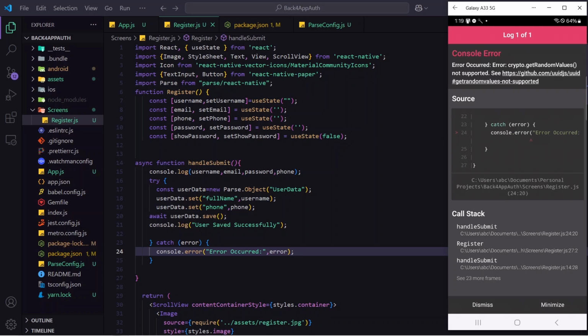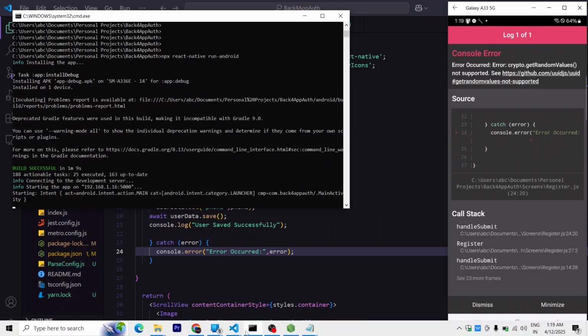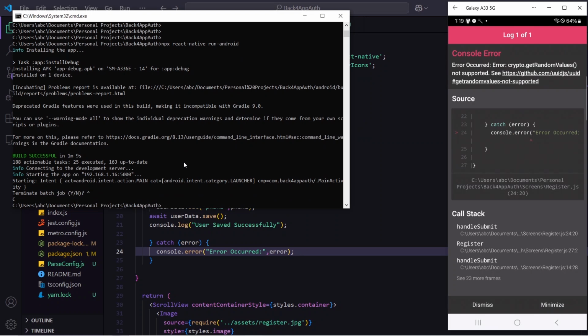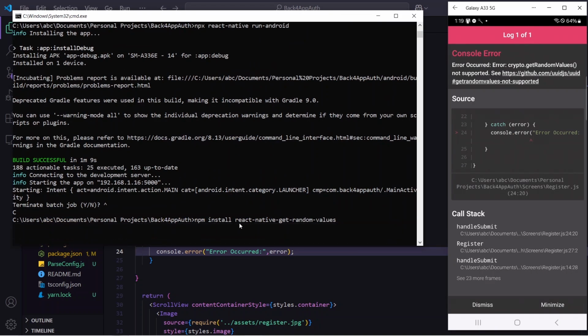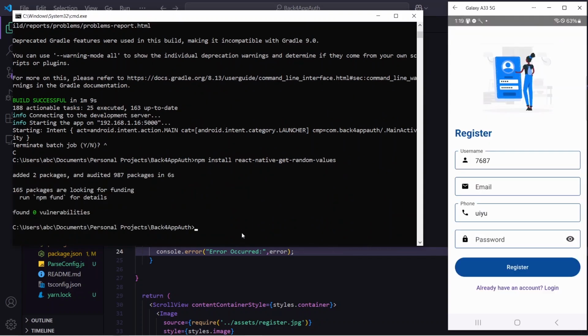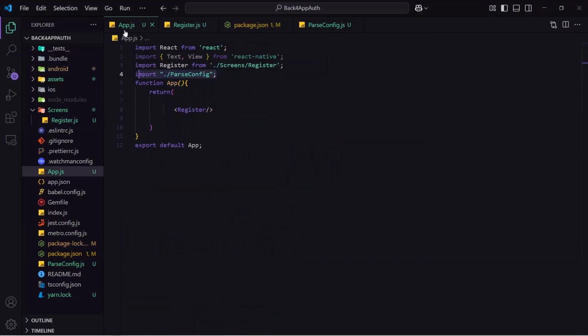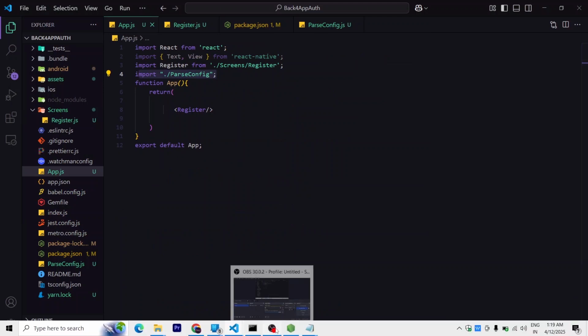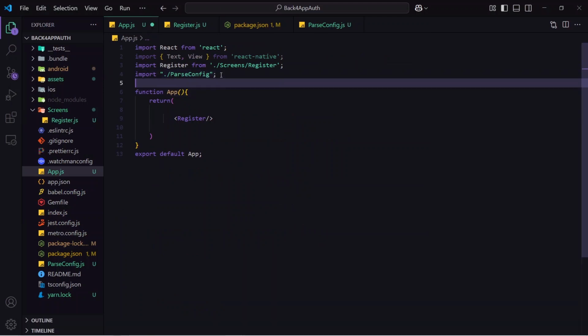Okay, let me check this. To remove this error, we have to install one more package. So I will stop my server and run this command: npm install react-native-get-random-values. Make sure you also install it. Okay, this is installed, so I will restart my application. By that time, I will go to App.js, and here we have to add one line, which is import 'react-native-get-random-values'. I will save this.